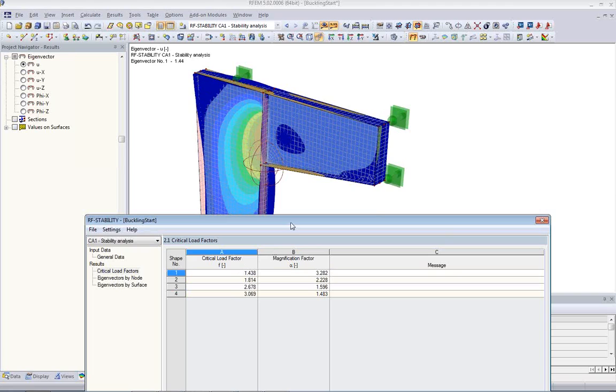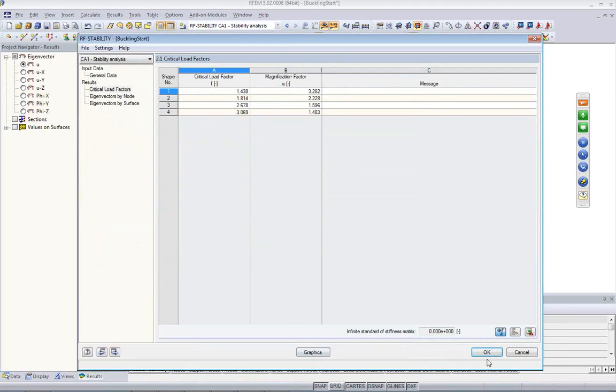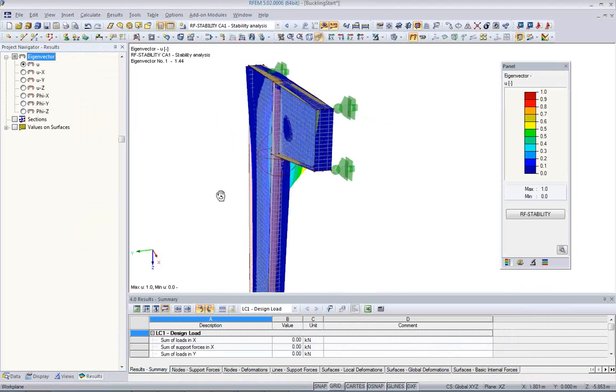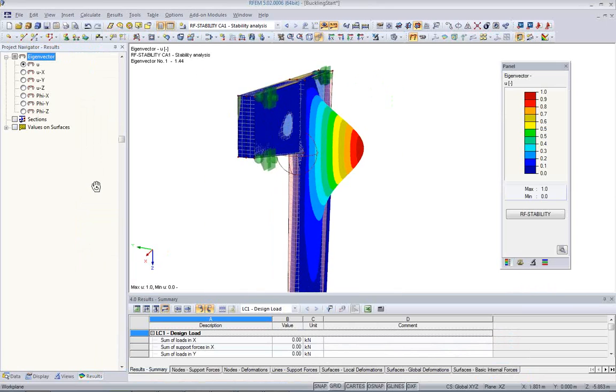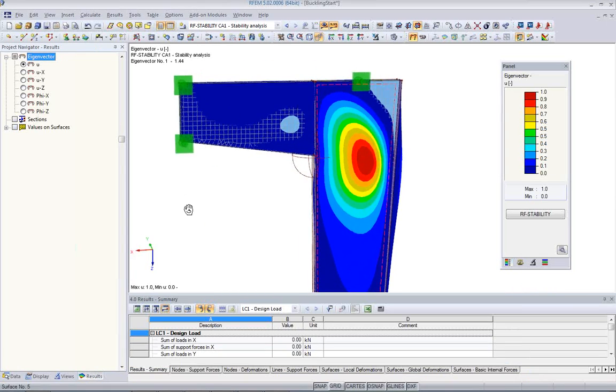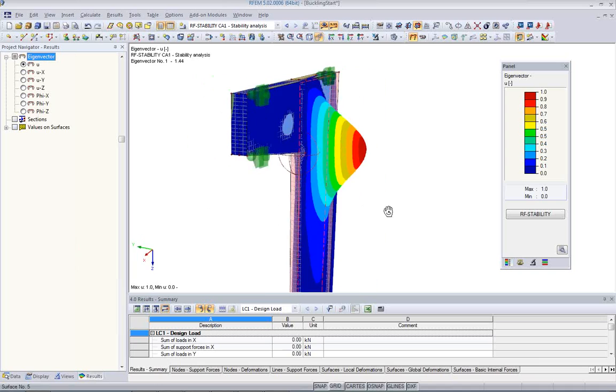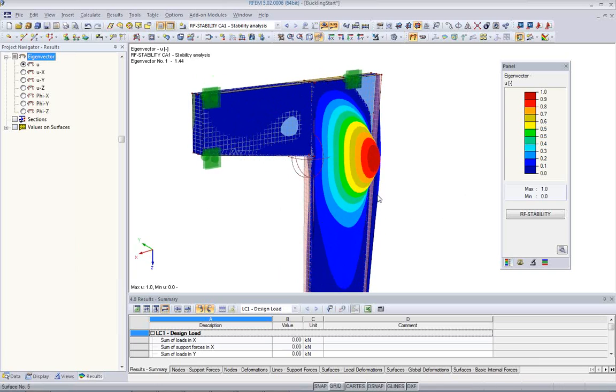Okay, let's take a look into the full graphics. And here we see the first mode. And the first mode is this buckle here, and you have to check the lowest eigenvalue modes and do a nonlinear analysis on an imperfect structure.